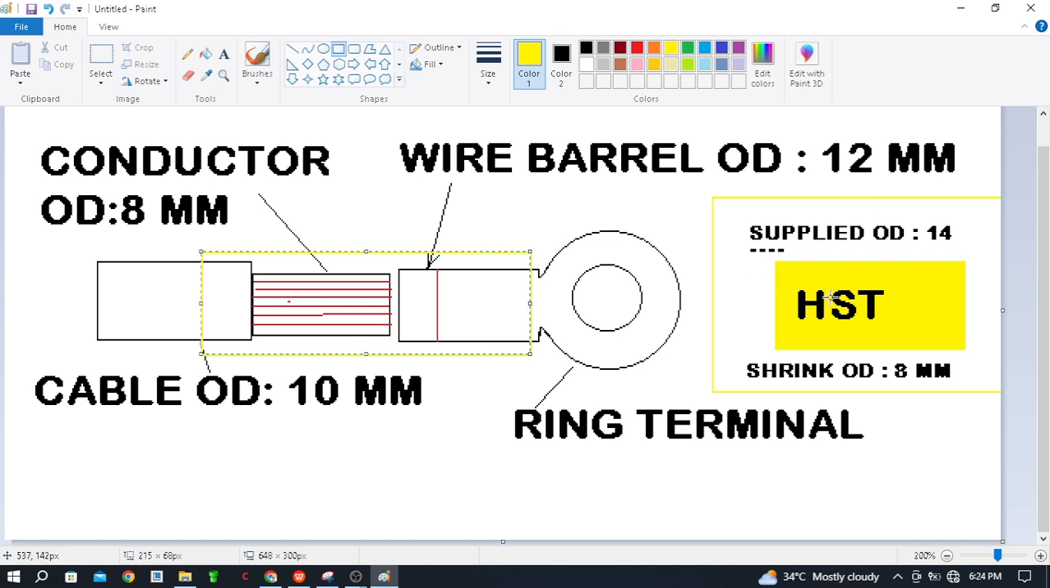Here is the heat shrink, which has a supplied OD of 14 mm and a shrink OD of 8 mm. So you have to find a heat shrink having this criteria, as originally supplied. At the current condition it has a 14 millimeter diameter, and when you give heat to the heat shrink, it starts shrinking. When you start heating, the diameter of the heat shrink starts to reduce, so it should reduce to 8 mm. Why 8 mm, and why 14 mm?